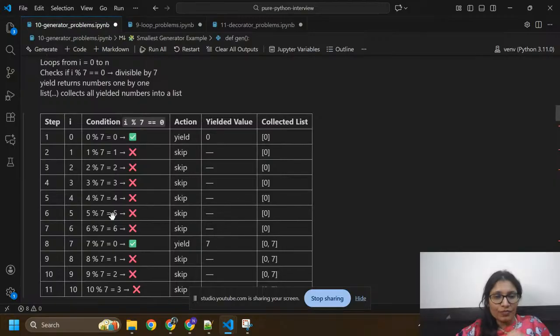Again we don't get remainder 0 here. Here you can see I don't get any remainder equal to 0. Okay, so we need to skip this condition. Again I am going to take i equals 7, and 7 divided by 7 I got 0. This condition will be true. Okay, then we are going to yield this 7, and we collect it inside the list. After 0 I store 7 here.